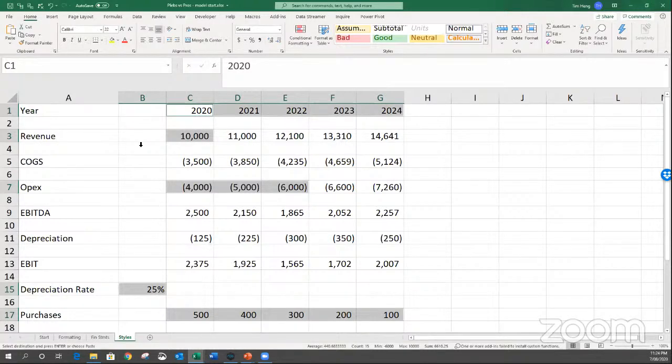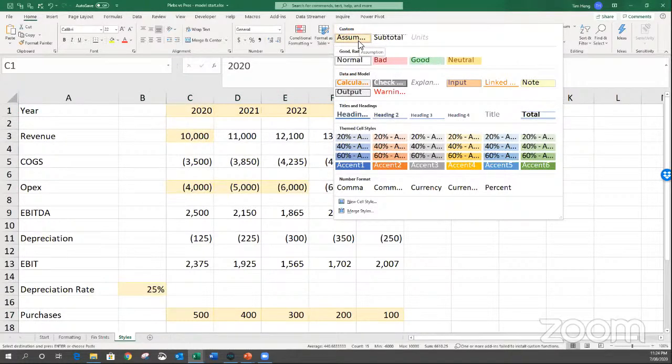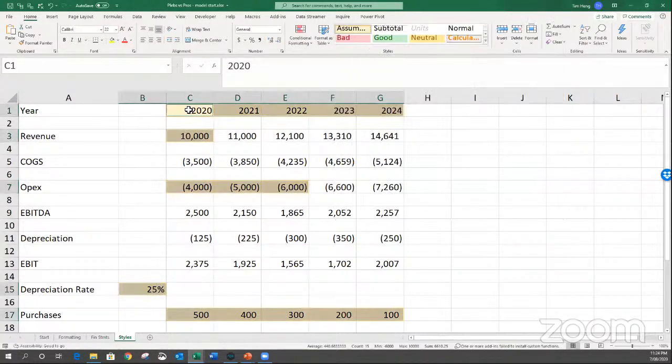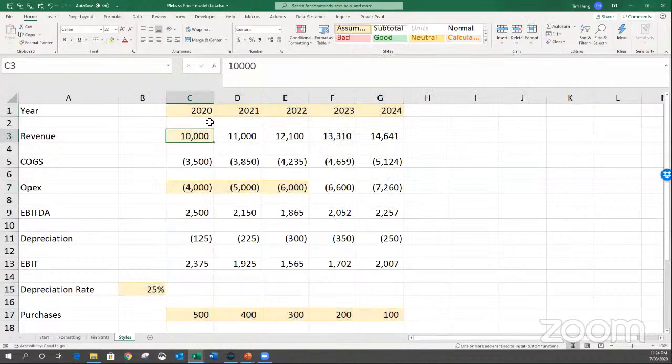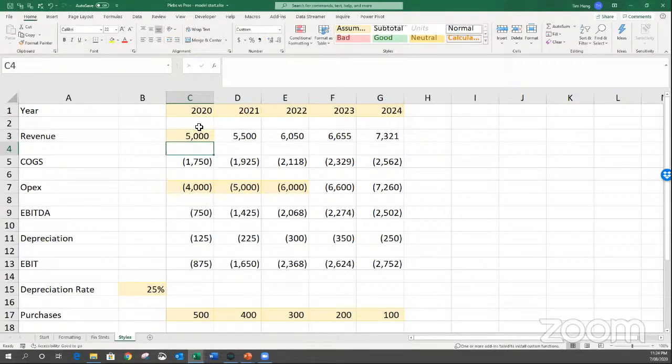This gives us the opportunity to either put some formatting in place or alternatively, in fact, better yet, use styles. I've got a custom style here that allows me to tag these as assumptions. These assumption cells are now clearly identified as being things that can be changed by a user. Everything else in this row are calculations, but this number, I can adjust that to be 5,000 instead of 10,000. And that's a perfectly allowable thing.